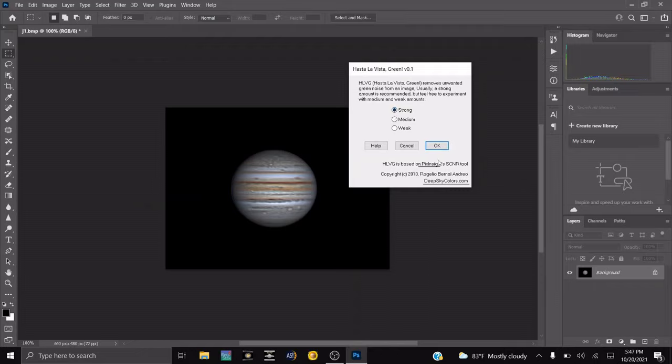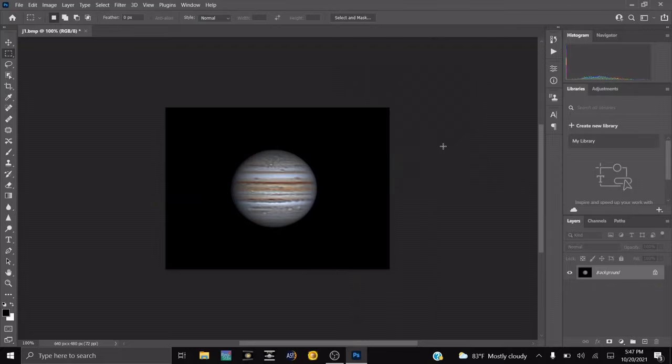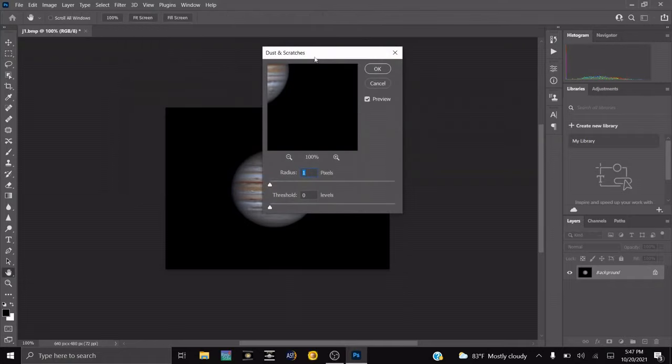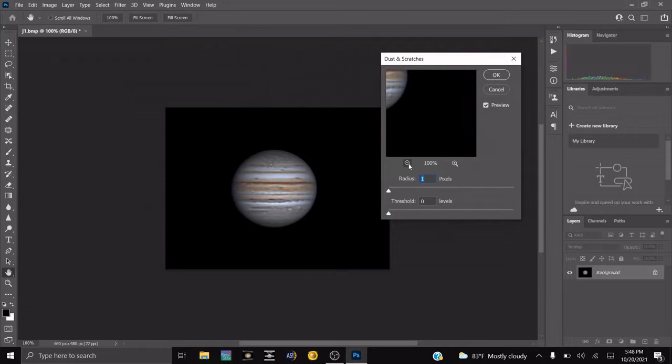See, there's no set thing to do these things. You just keep fidgeting with it until it gets done. I even like this strong one better. All right. Now what I'm going to do, I'm going to try to get rid of this noise just a little bit with my dust and scratches. I don't do that despeckle too much because it's pretty severe.